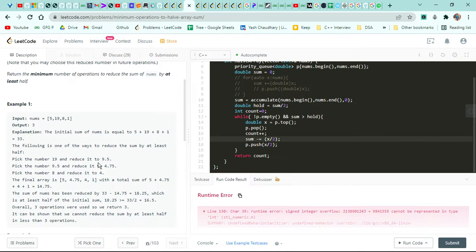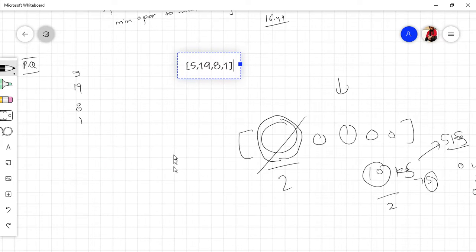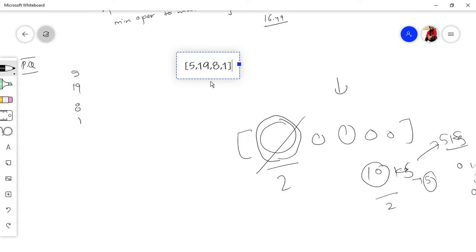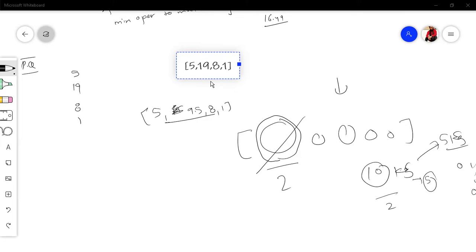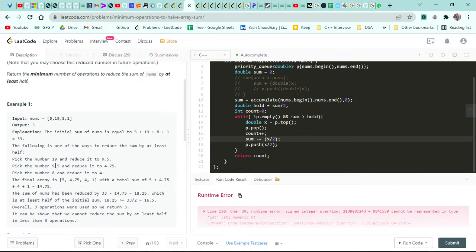So that's what I saw here: they took the largest number and slashed it into half. Then again, they inserted this number back. It's not like you take the number and delete it. You cannot delete it. If you slash 19 by 2, you need to keep this 9.5 in our array. Then again, what is the largest element? That's how I picked the intuition. The largest element was 9.5 again, so we slashed it. Then the largest was 8, and we slashed it.